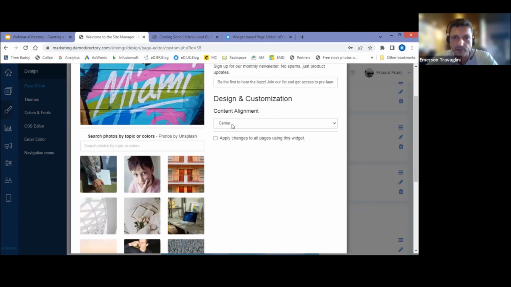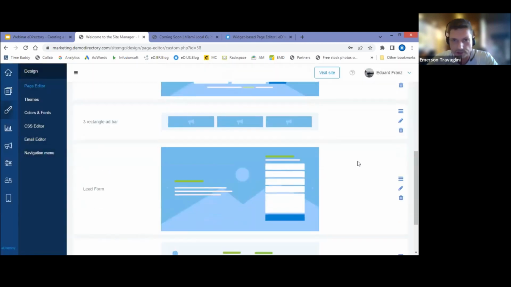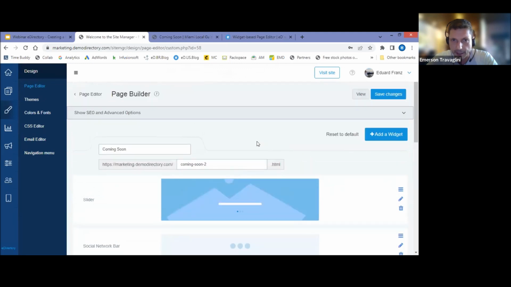The settings are very simple. You can do content alignment. You can change the first line, the second line, and adjust it as you want. So it's pretty simple, I guess.